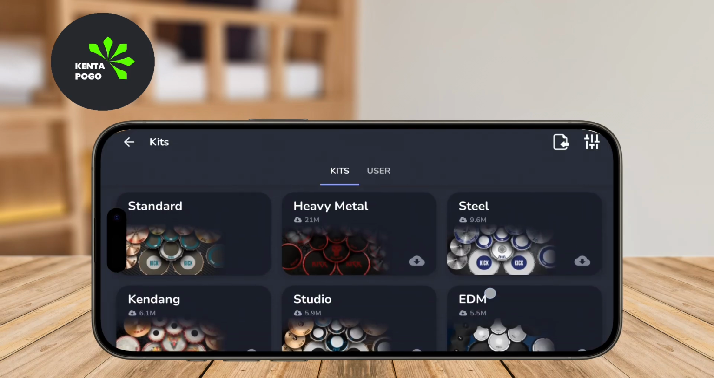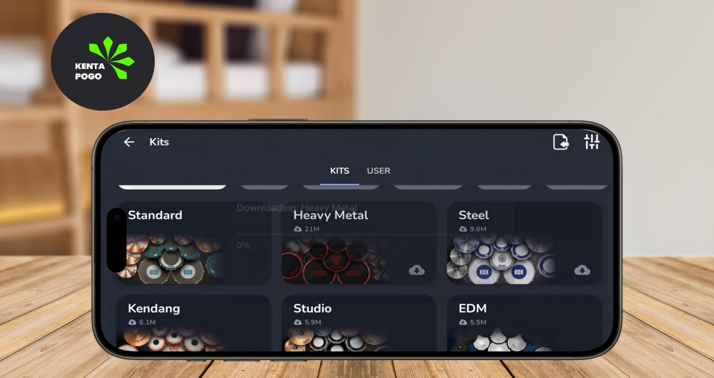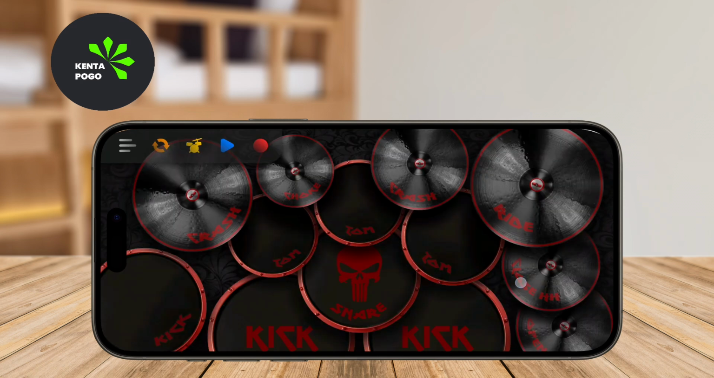One of its key features is the multi-touch capability, which allows users to play multiple pads at once, simulating the feel of playing an actual drum kit. Furthermore, Real Drum includes a practice mode that offers backing tracks, helping users improve their rhythm and timing while keeping the practice sessions enjoyable and engaging.